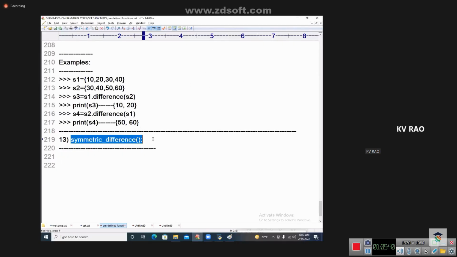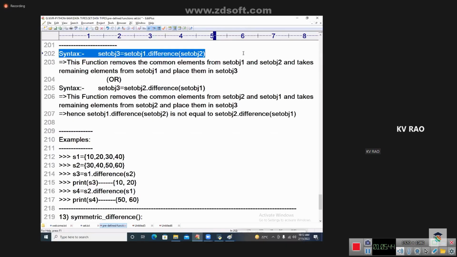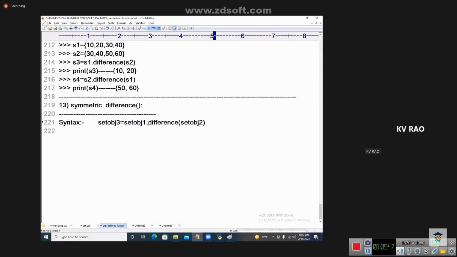Now I'm going to talk about symmetric difference. Let us come to the syntax part here. Symmetric difference is what I'm going to take. Set obj1 dot symmetric difference. Do you know what is happening?